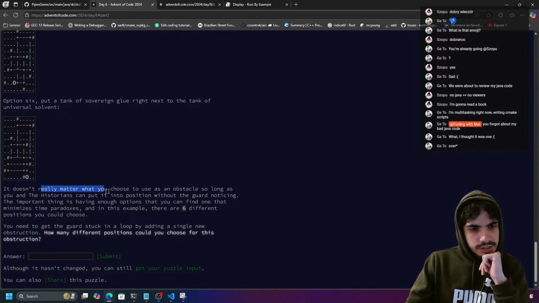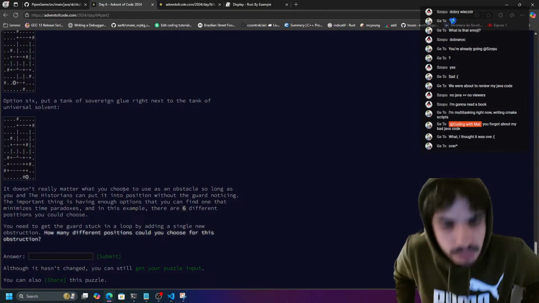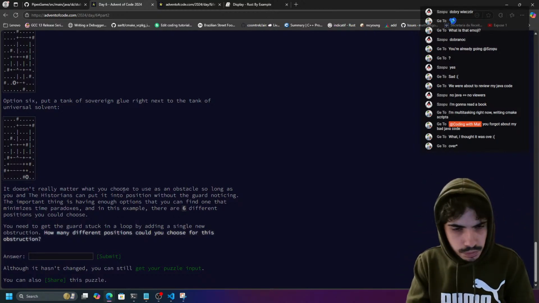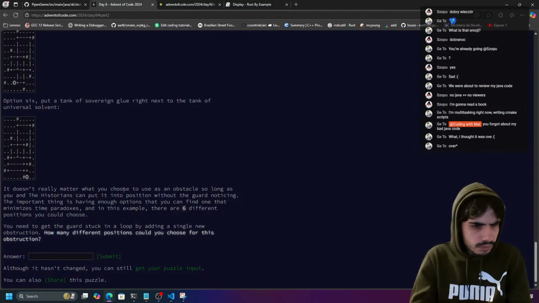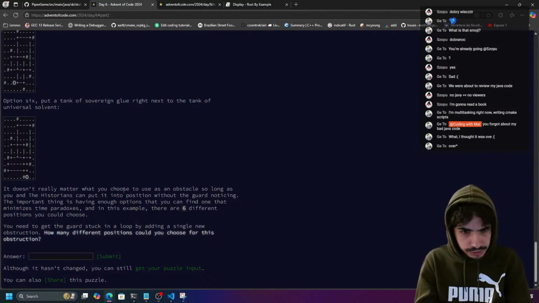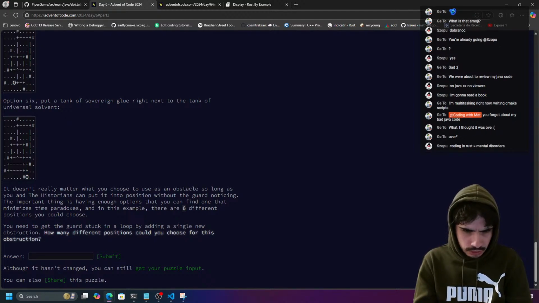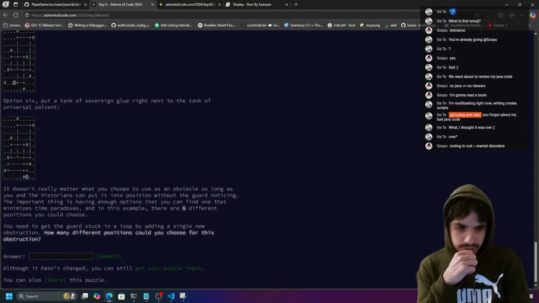Yeah, so you're supposed to put a single obstruction somewhere. It doesn't really matter what you choose to use as an obstacle, so long as you and the historians can put it in a position without the guard noticing. The important thing is having enough options that you can find one that minimizes the time paradox. In this example, there are 6 different positions you could choose. You need to get the guard stuck in the loop by adding a single new obstruction. How many different positions could you choose for this obstruction?